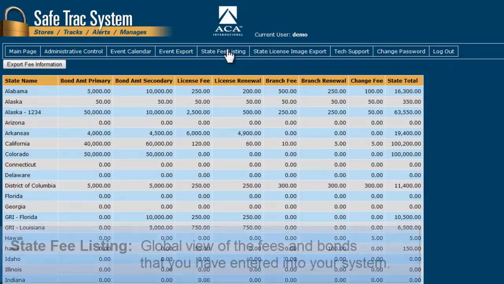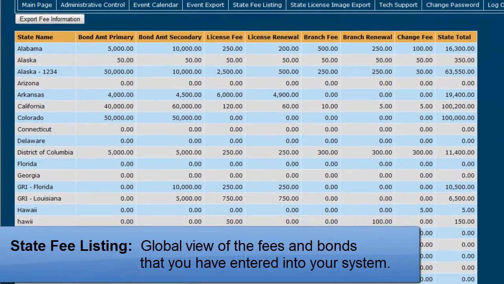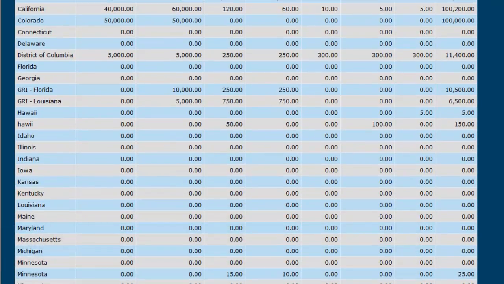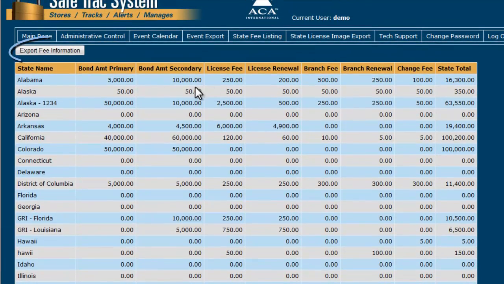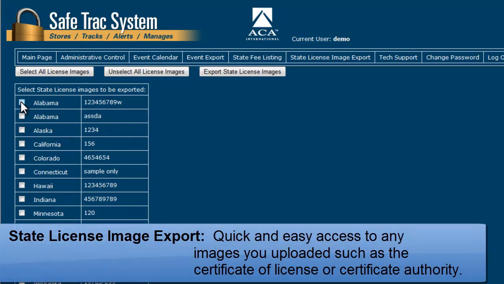The State Fee Listing tab provides a global view of the fees and bonds that you have entered into your system. You will have a total by state or by section. There is also an option to export this information onto a CSV file. The next tab is the State License Image Export.